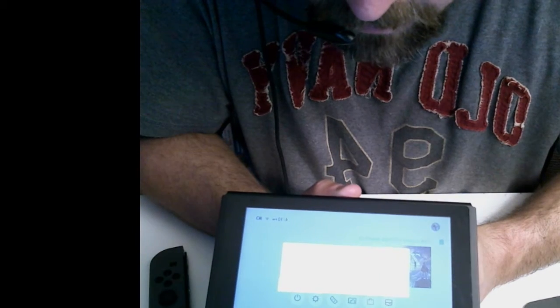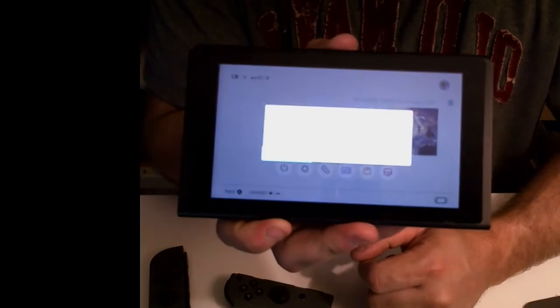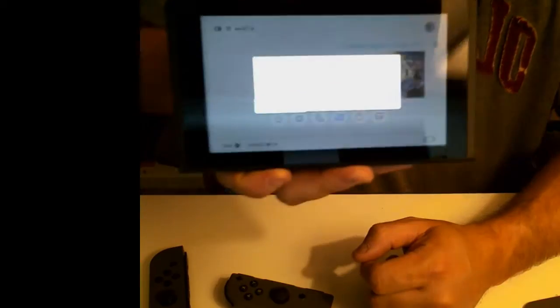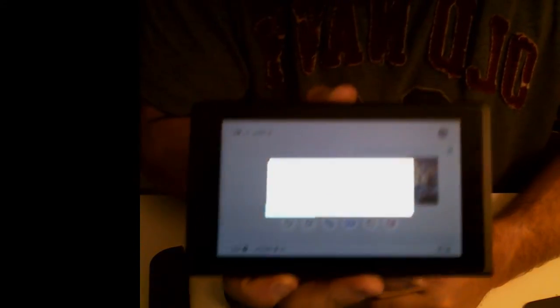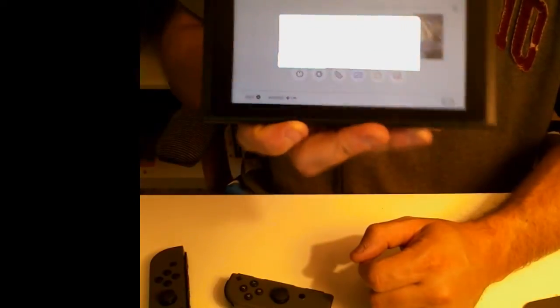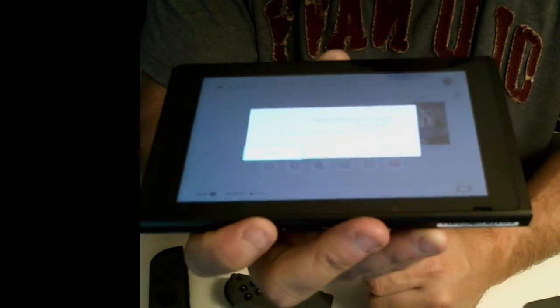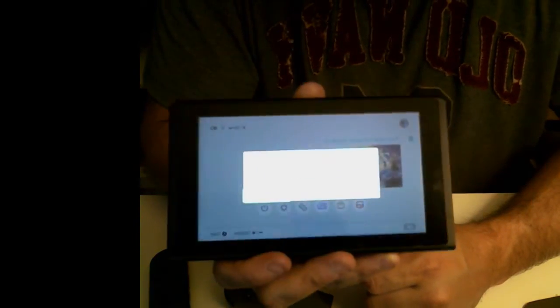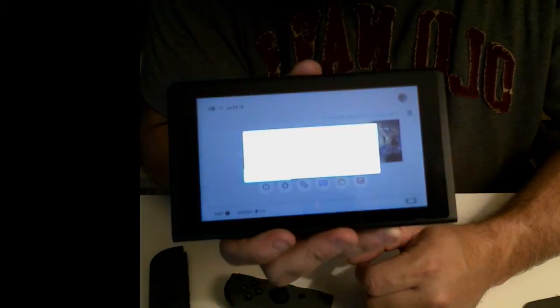Ready to start system update. Aha, I knew it. There's the update. There is the update screen. Wanting you to update already. Oh, camera's not showing it, but it's there. Right there. It says update. Get ready to start the update. So, won't bore you with that, but that is the basic setup of your Nintendo Switch.